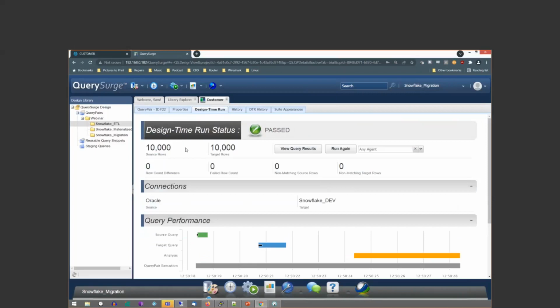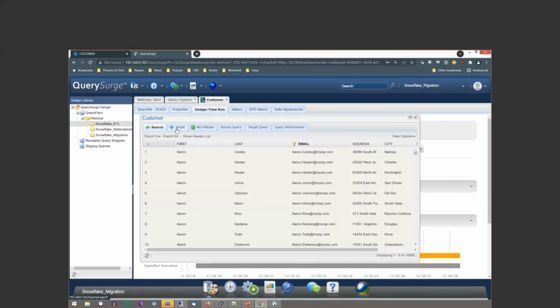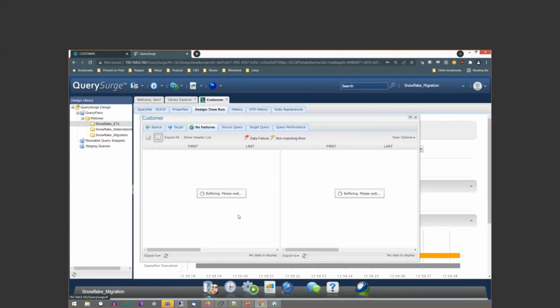We'll see 10,000 rows on the source and the target. We have a passing outcome, which means all of the records came back as expected. 0 fails down at the bottom. And we can quickly inspect our result sets and see that the results on the source match the results on the target. And in our failures tab, we have 0 items here.